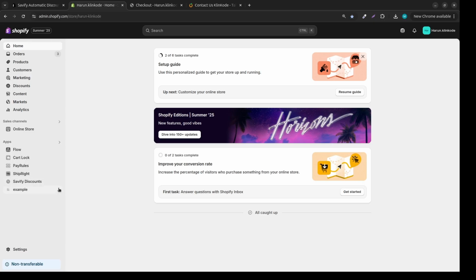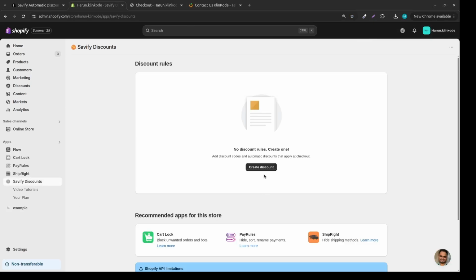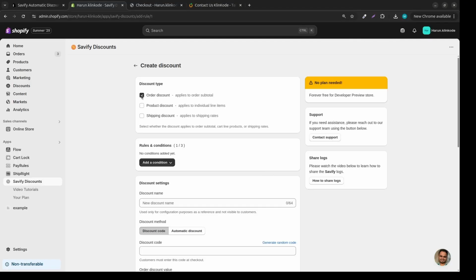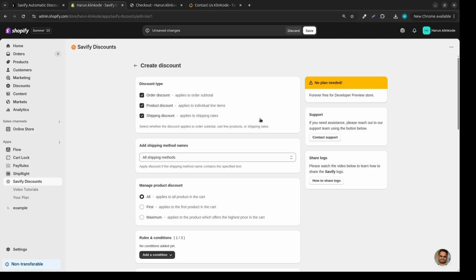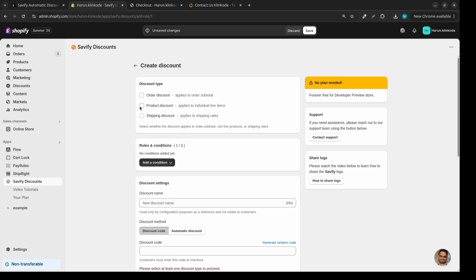Today we'll show you how to create a discount for all products except a specific collection items using the Savify Discounts app. Open the Savify Discounts app. Click the Create Discount button. You can choose from 3 discount types: order discount, product discount, and shipping discount. In this tutorial, we'll use the product discount type.